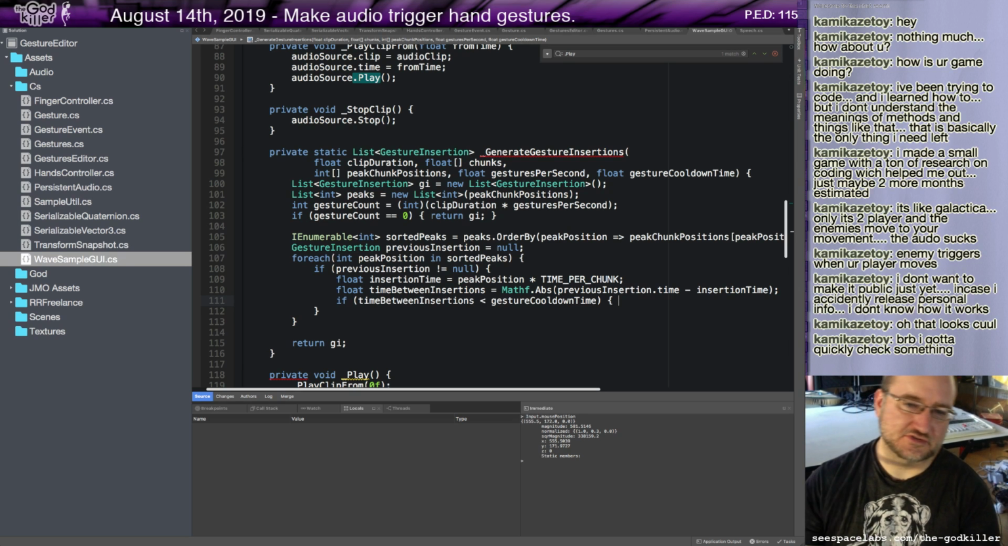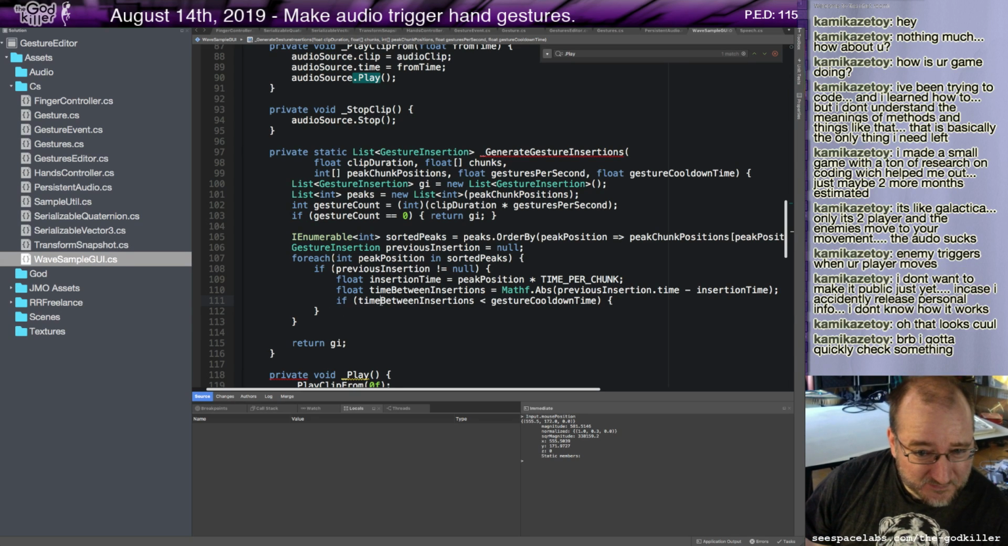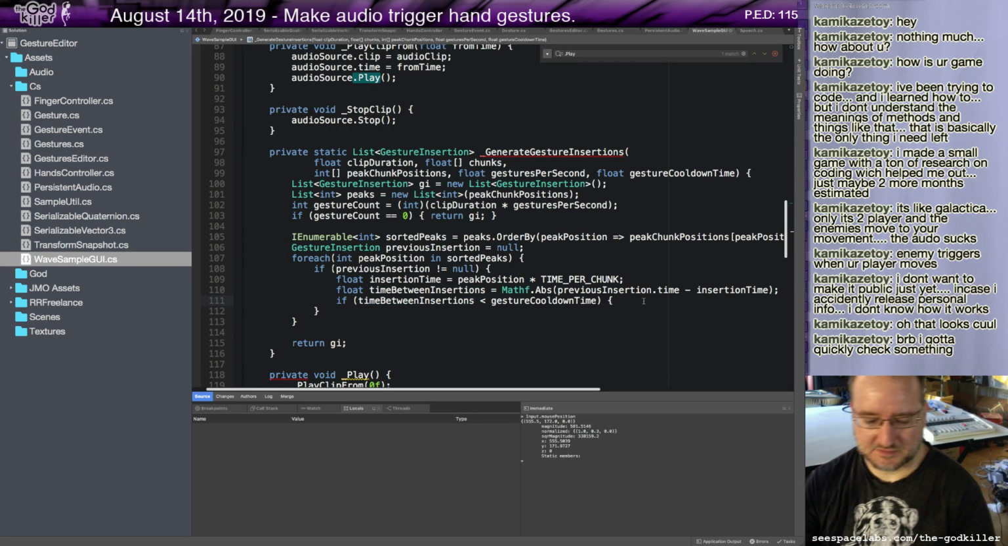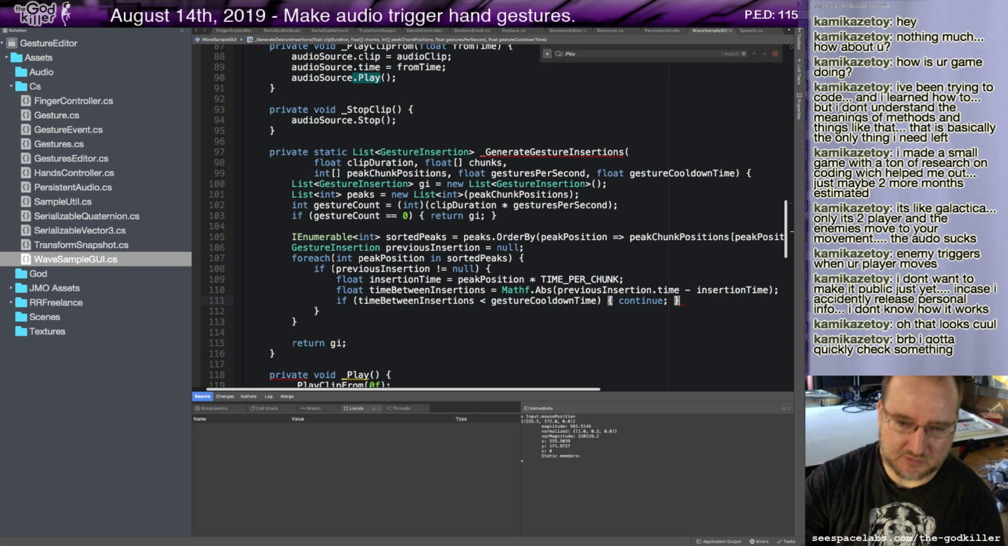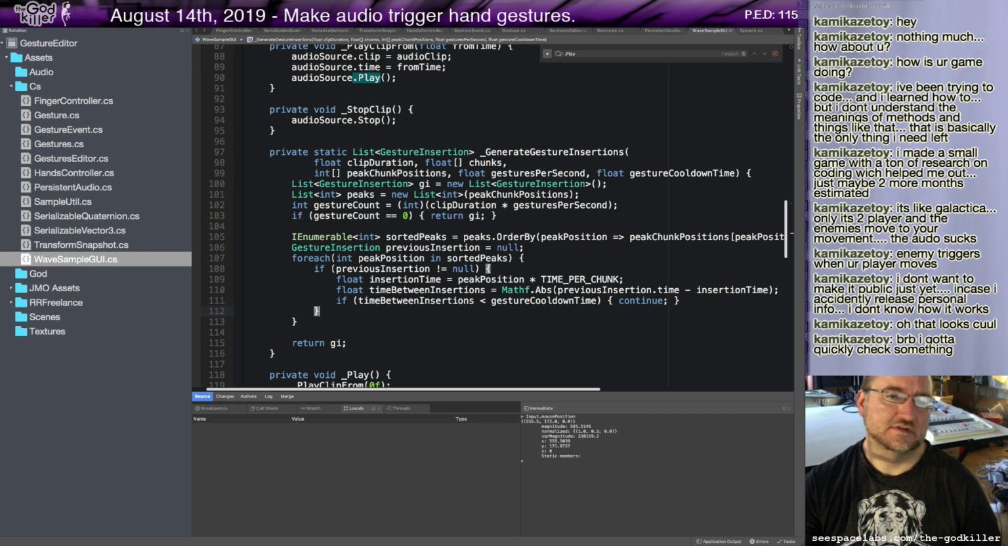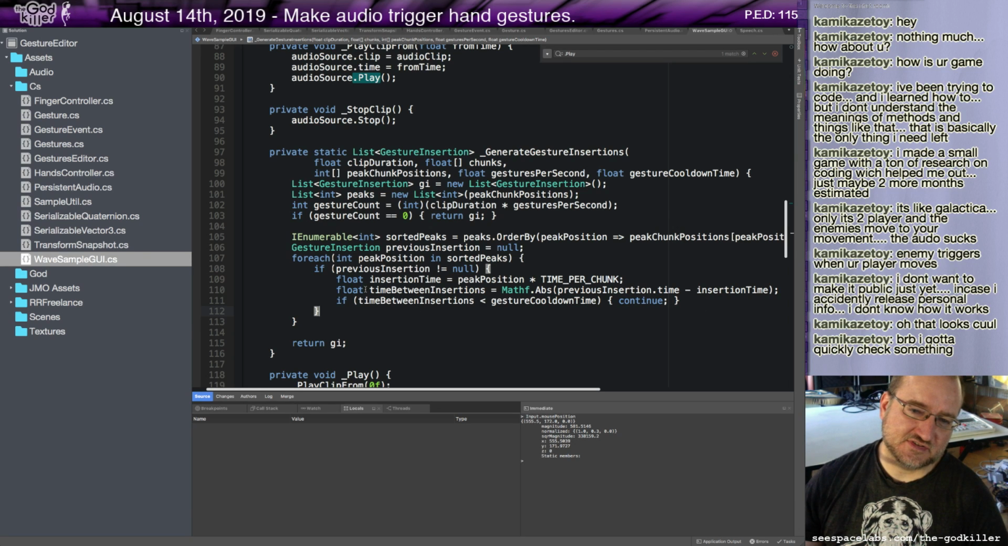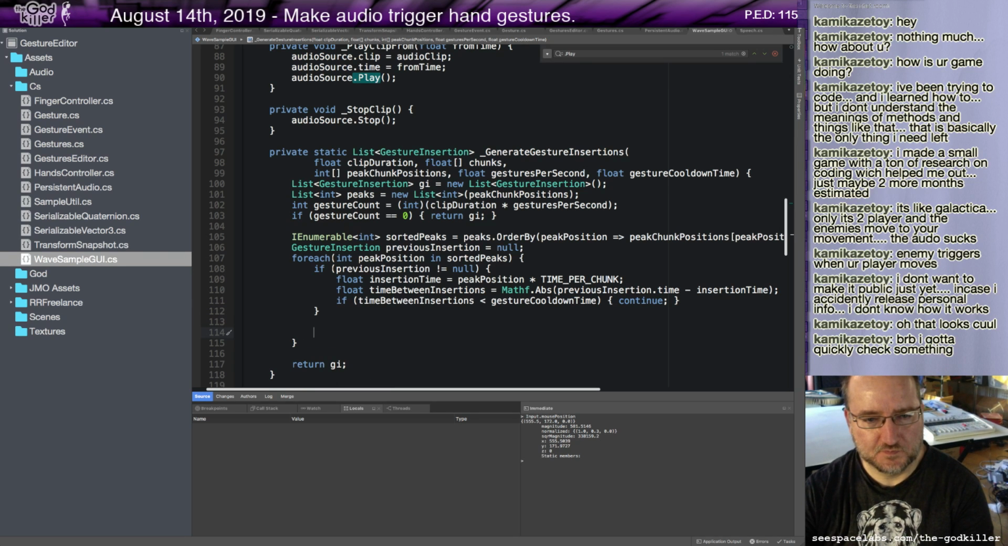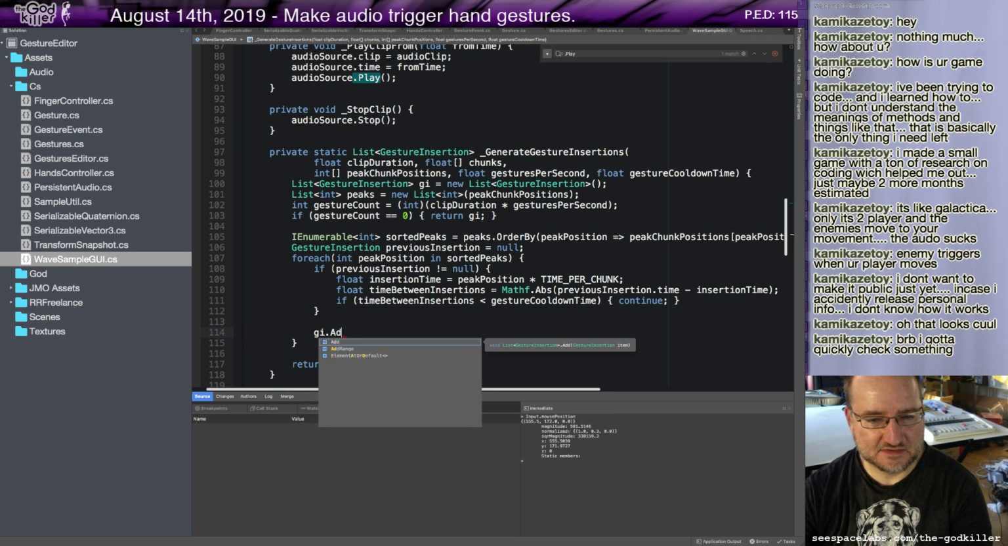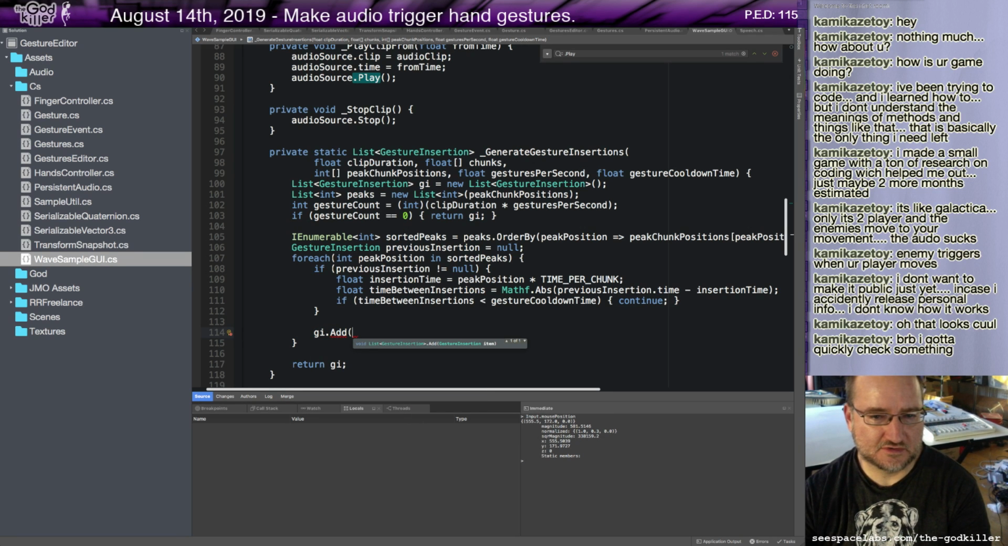I'm already in an extra loop here. No, it's okay. So I do a continue, and now I'll go on to the next. So this logic here will omit peaks that could be used for starting a gesture if they're too close to the previous gesture. So here, I want to add a new gesture for insertion.